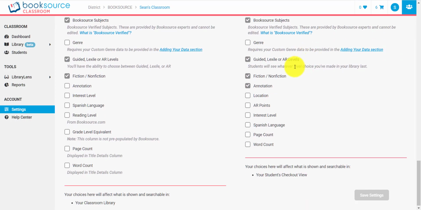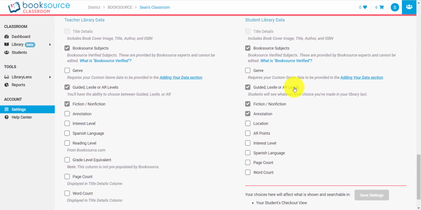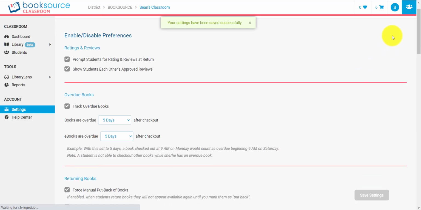Now, what if I didn't want to show them the guided reading level or the Lexile or AR? I could uncheck this box. And what if I did want to show them the location? I could click location. I could also say that I don't want to show fiction or nonfiction. I just want them to be able to see the annotations and BookSource subjects and location. That's it. Let me go ahead and save those settings, and now I'll show you how it looks different.